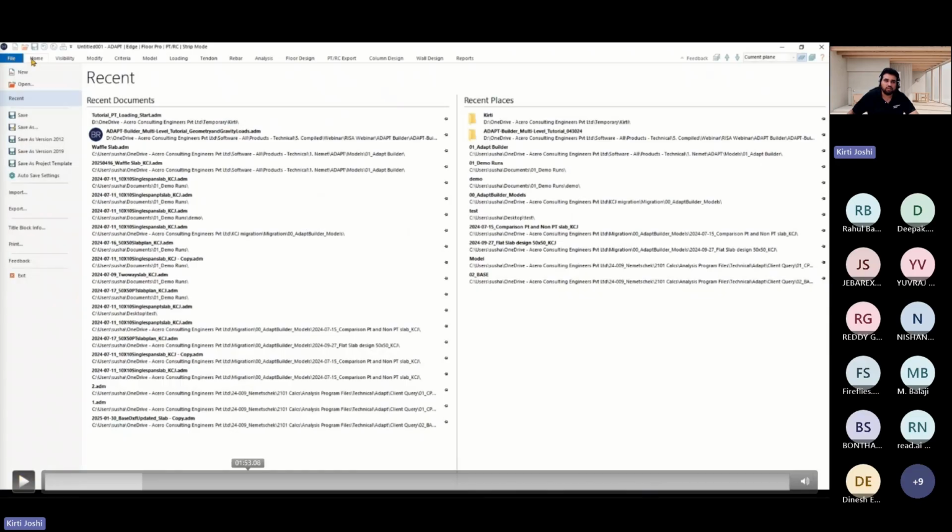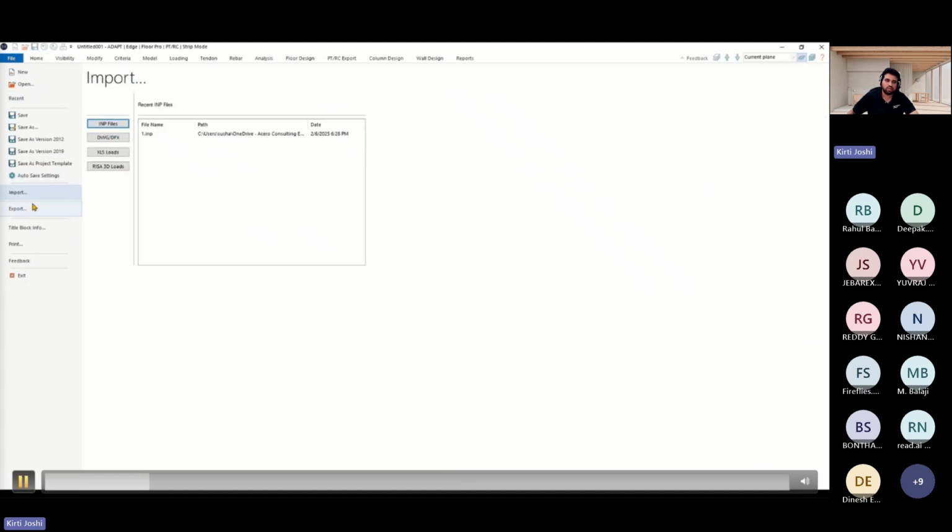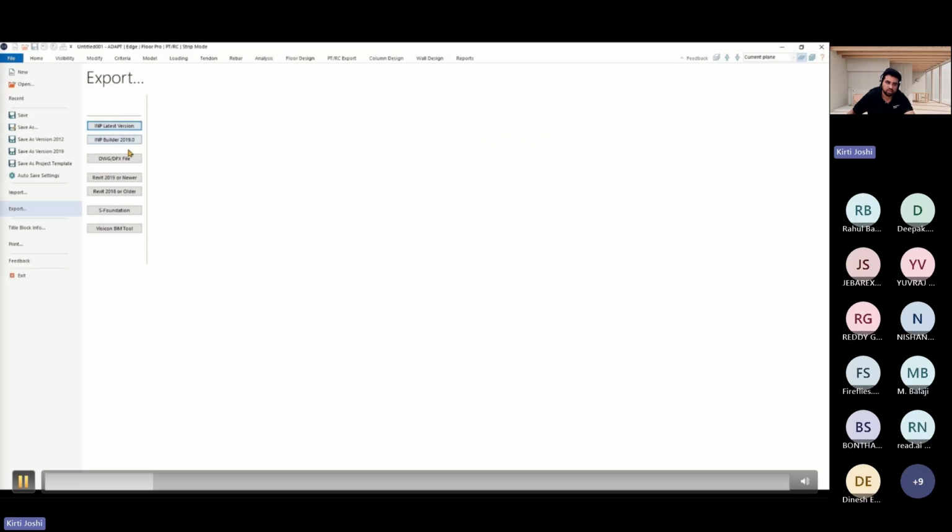At the File tab, you will see the options for import, export, saving, opening your recent files, and opening your recent ADAPT-Builder application. We'll see how you can import and export, and how you can import your DXF file.